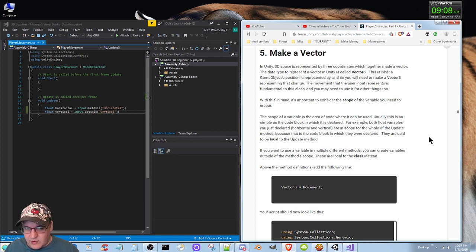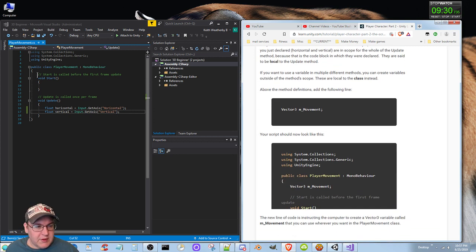Usually this is as simple as the code block in which it is declared. For example, both float variables you just declared are in the scope of the whole of the update method, because that is the code block in which they were declared. They are said to be local to the update method. If you want to use a variable in multiple different methods, you can create variables outside this method scope. These are local to the class instead. Above the method definitions, add the following line: Vector3 mMovement.